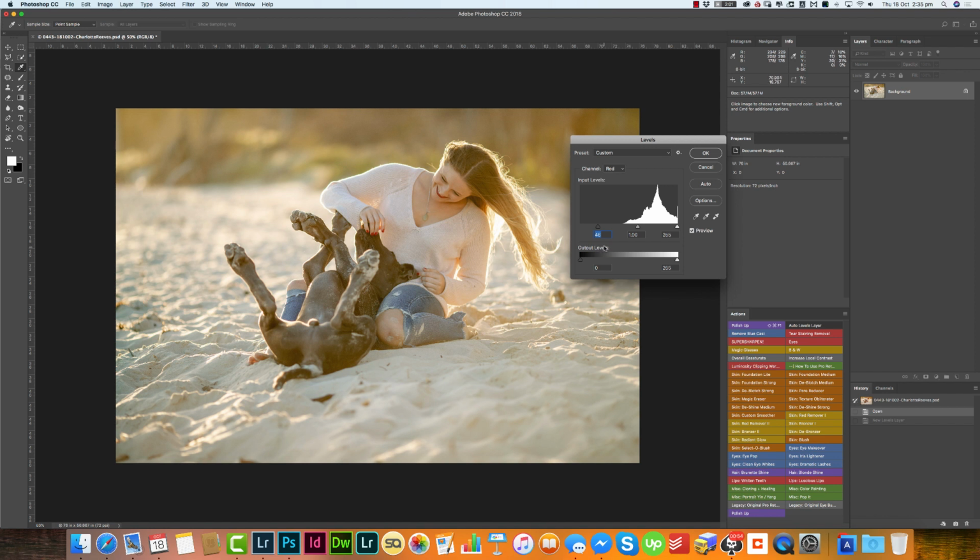Now to counteract that, you need to grab the middle slider and pull that back towards the left-hand slider, half the value of 46. So this would be 23. I'm going to take this slider across to the left until it's 1.23, 23 being half of 46.